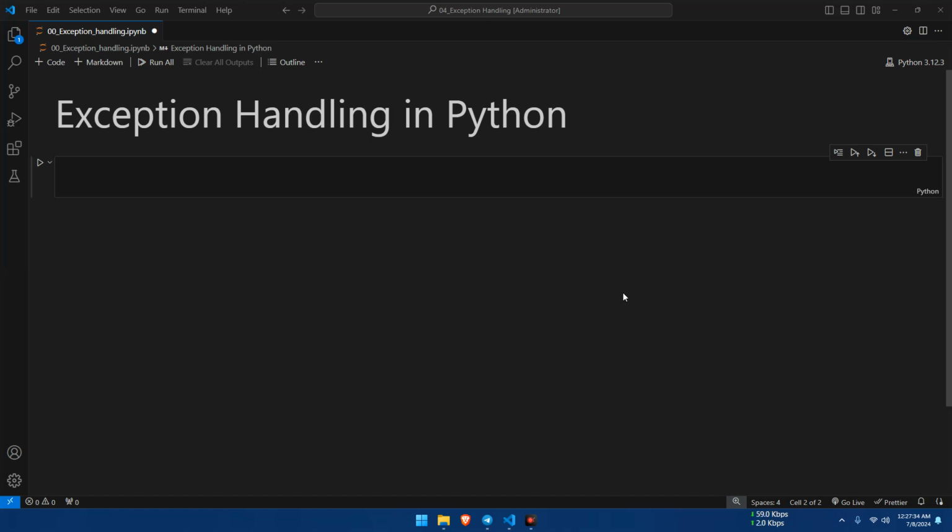So in today's lecture we are going to discuss a very important topic which is known as exception handling. We are going to see why we need exceptions and how we can handle different kinds of exceptions. Basically, exceptions are used to control the errors which just crash our program. So let me show you through our code.